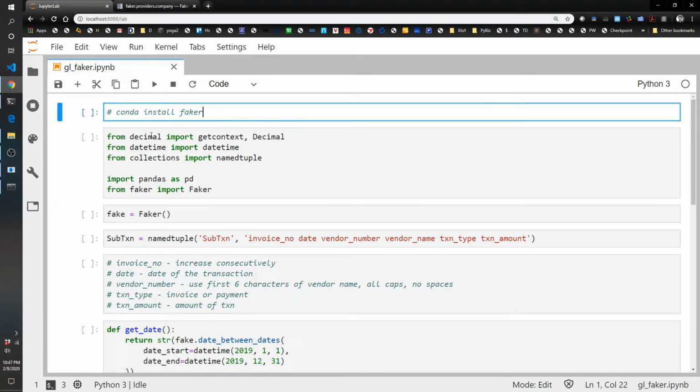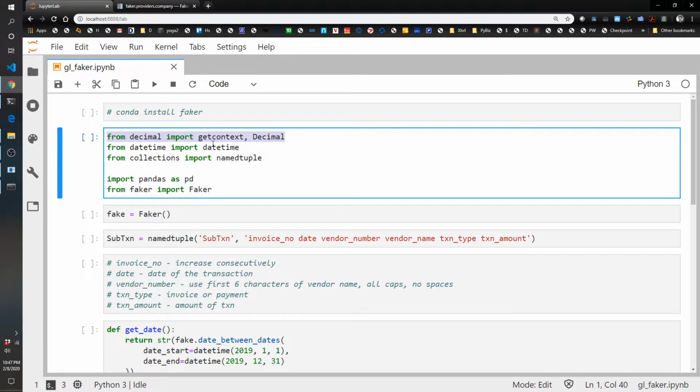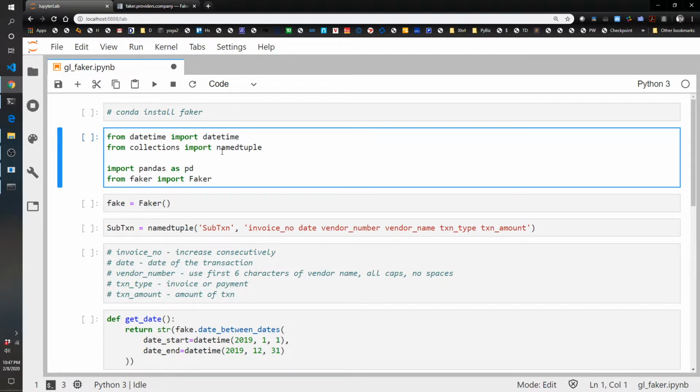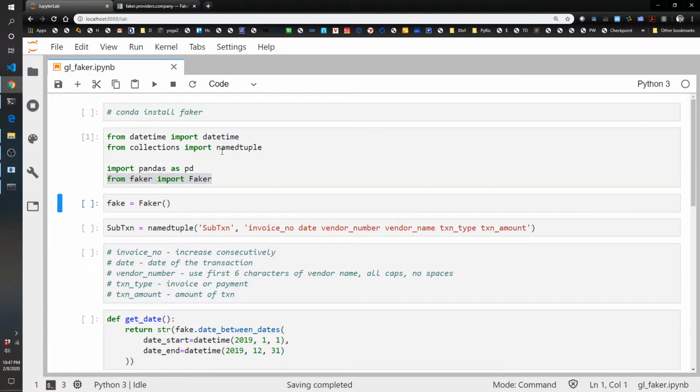So the libraries we're going to use in this are the decimal library. Actually, we don't need the decimal library. That one comes from Faker, so ignore that one. We're going to use datetime and namedtuple. We're going to use pandas, and then we're going to use Faker itself. So let's go ahead and load those up.